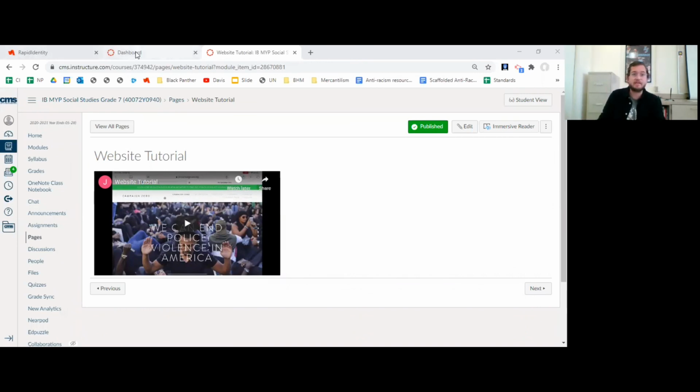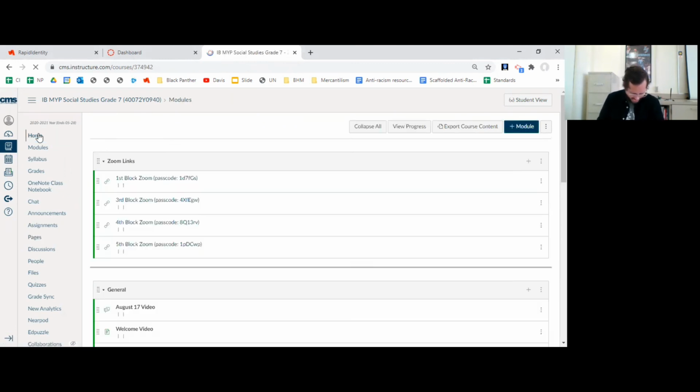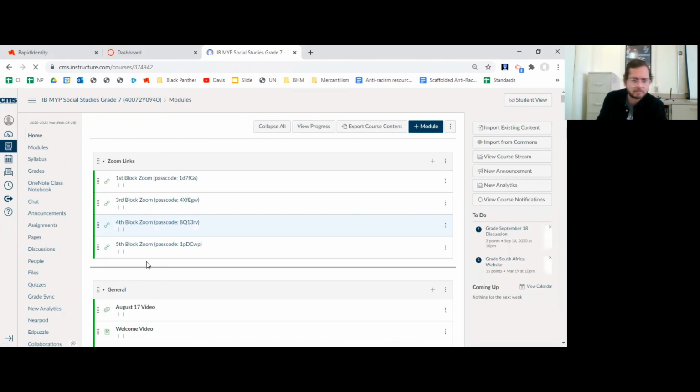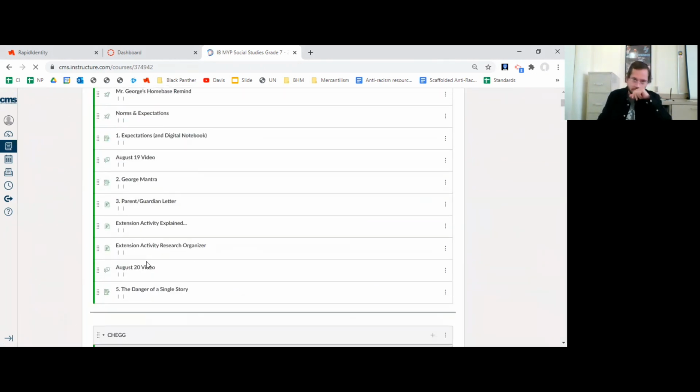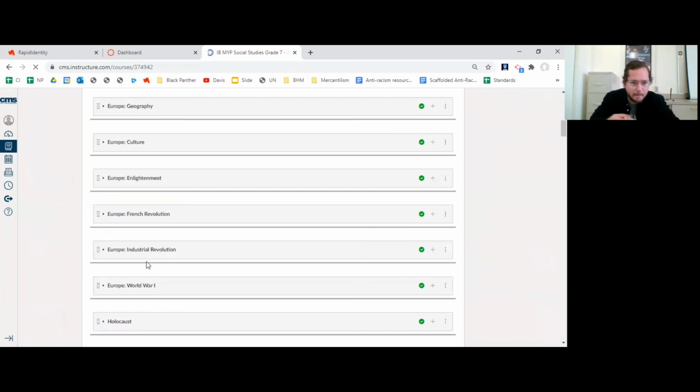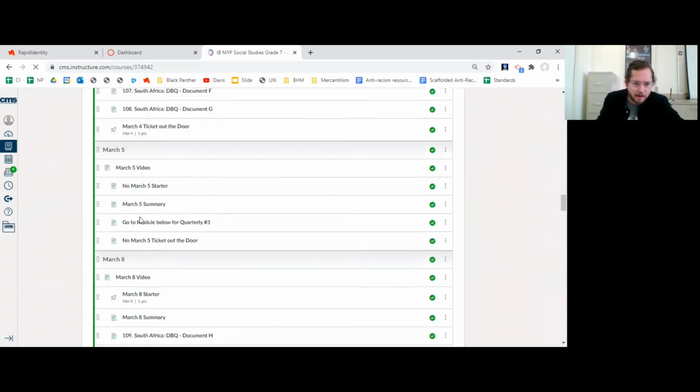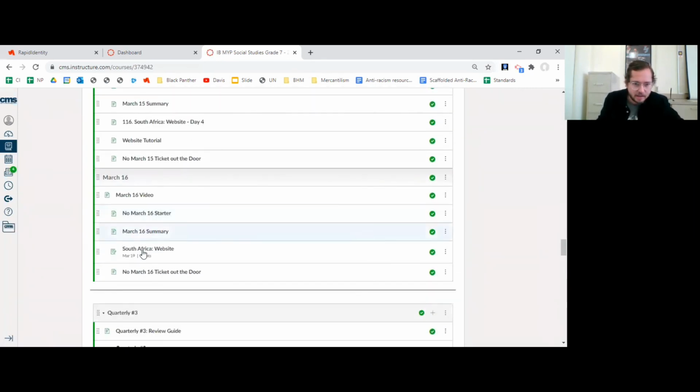If you feel that you are ready to submit the assignment, you can go to the South Africa website page in Canvas, which is under tomorrow's assignment. All right, so let's go down there. We'll scroll down. Wait for this to load, update. All right, so if you look at this right here, March 16th, South Africa website, this is where you can submit it. Again, here's the rubric.